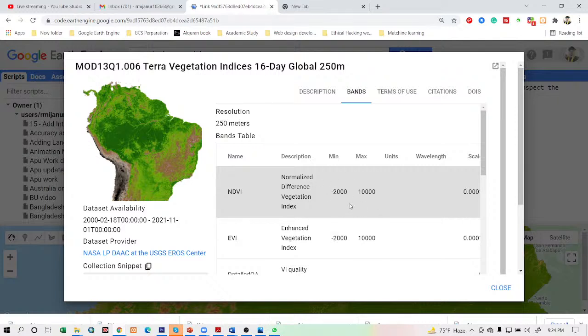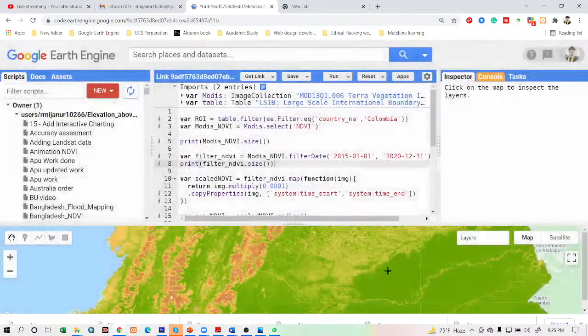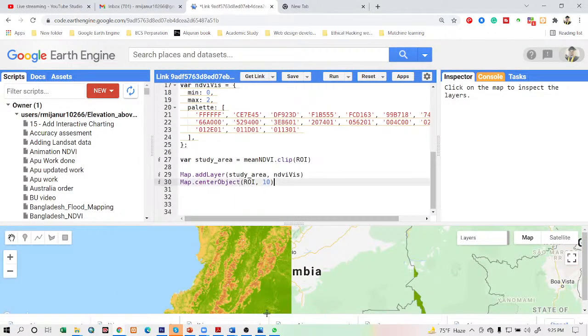But we know that the NDVI result, or any index result, is between -1 and +1. So that's why we need to reproject using the scale factor or scale value, which they already provided. I can multiply this scale value with my image collection, then I can get my reprojected scale value between -1 and +1. Okay, I got it.